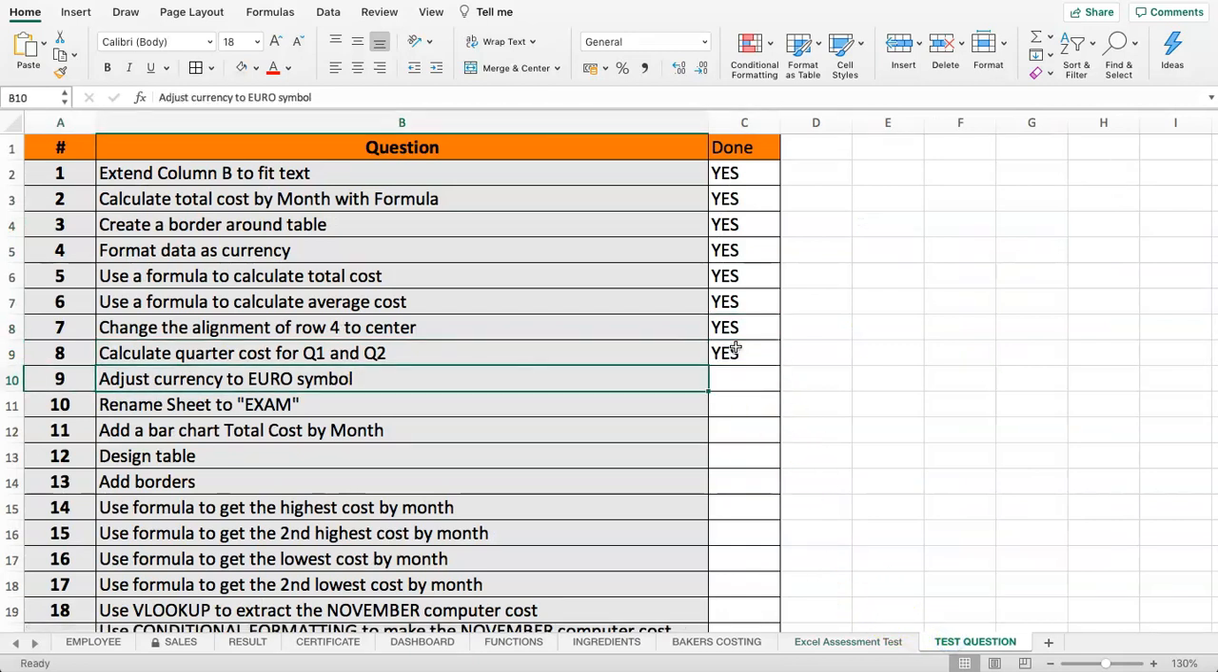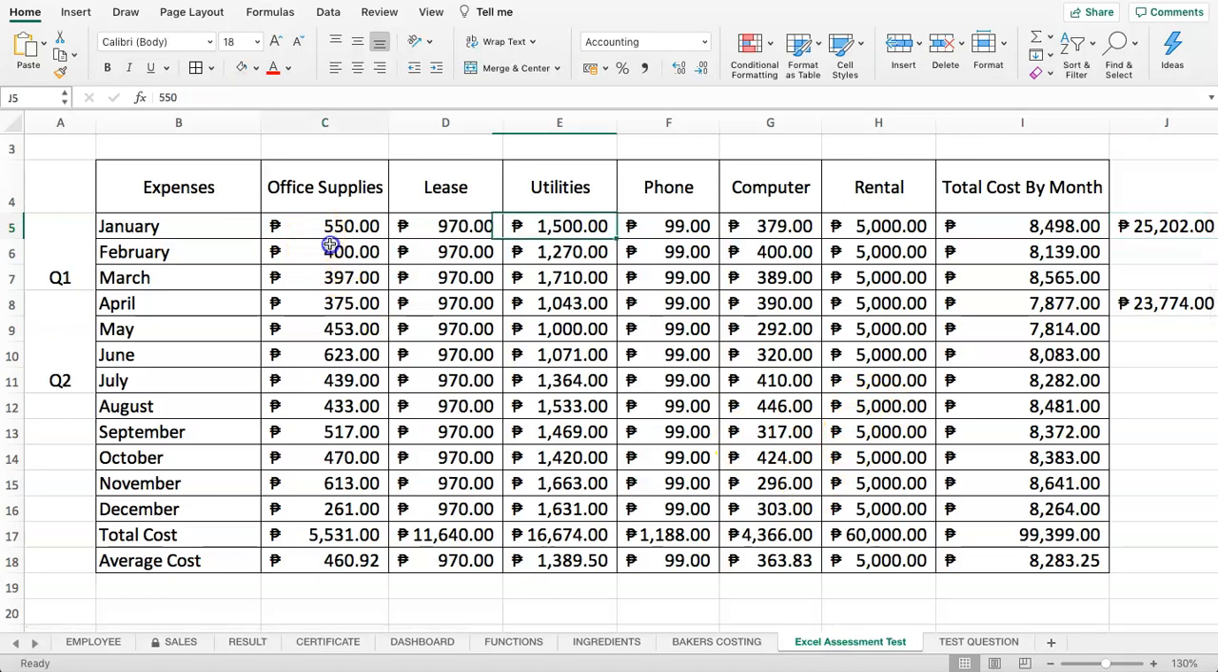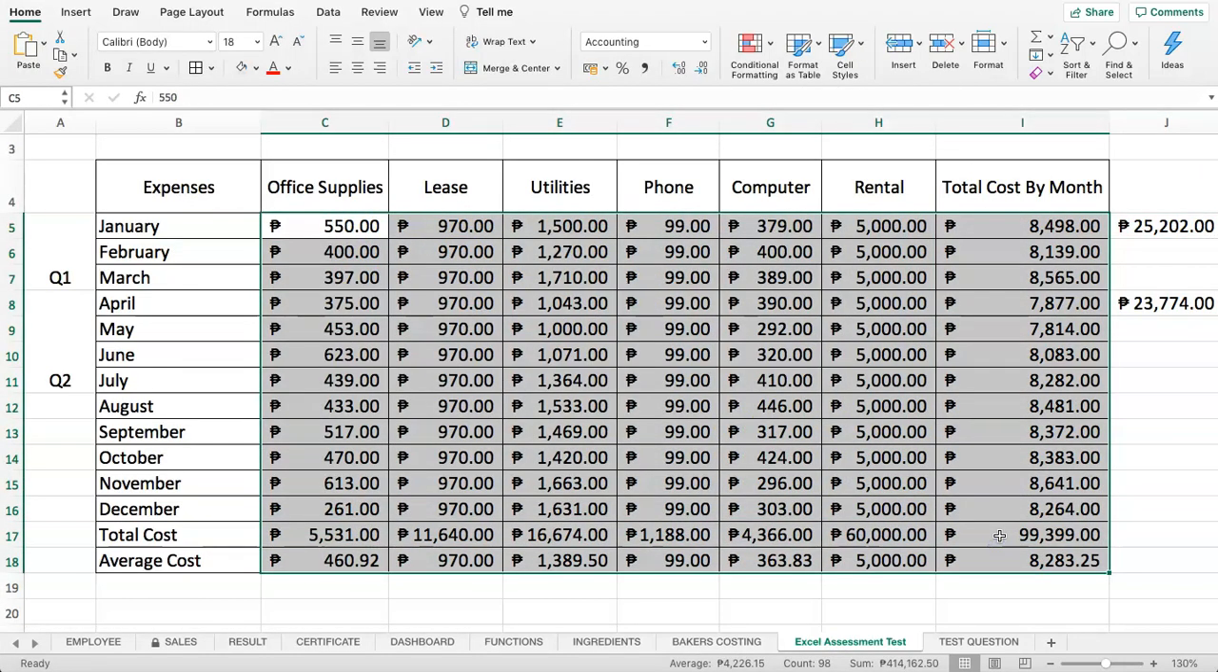So next, we want to adjust the currency to the euro symbol. So let's go back here to the Excel assessment, and we have here a peso symbol. And maybe you say, well, I don't need this. And maybe you say, well, I'm working for a specific company, and one of the companies they do business with a European company. And we need to convert the prices, or we need to set the prices in euros. All right, let's do that.